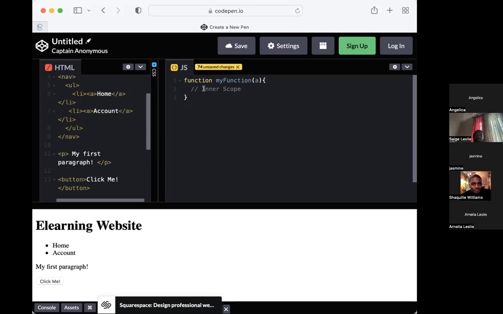Okay, so. Boom. This is a comment. Anything that starts with those two forward slashes are comments. Everything that comes after are comments. Comments do not affect your code. It's literally just for you or other developers to know what's going on.